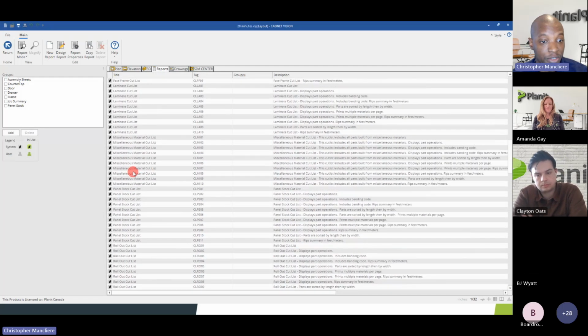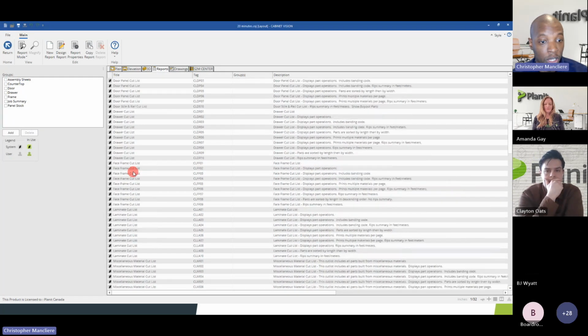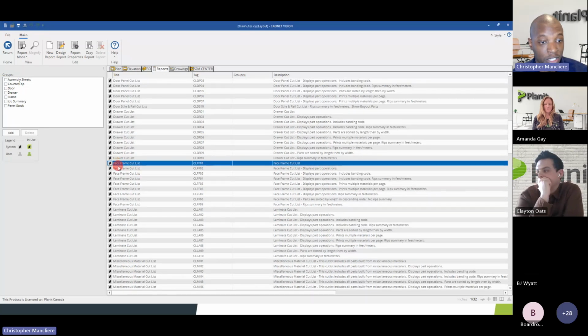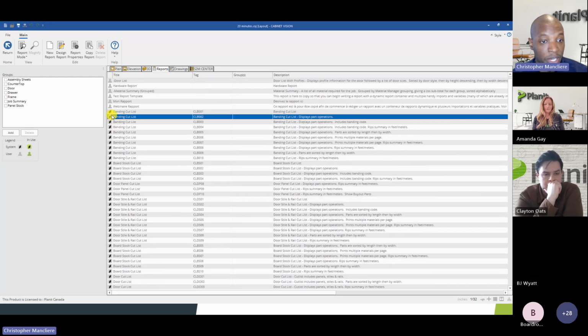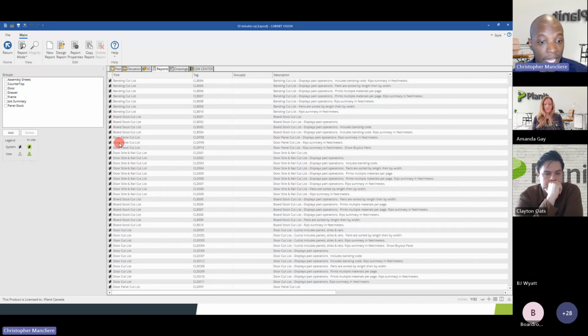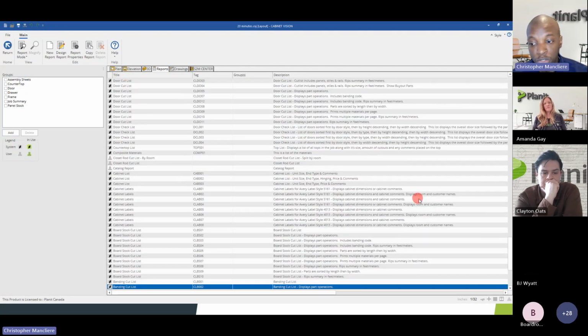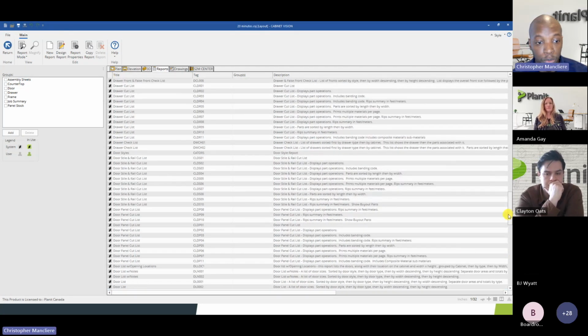As you can see, there are a lot of different types of reports for different things. For example, here I have a face frame cut list. I have a drawer cut list. I will also find, for example, a banding cut list. Those are all added automatically with the reporting add-on. And you can, of course, sort the titles if you want to easily find the report you're looking for.